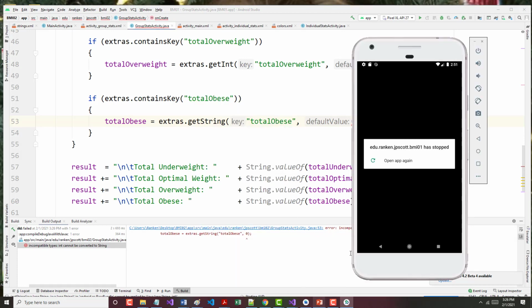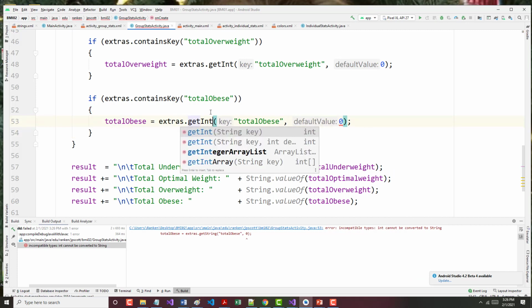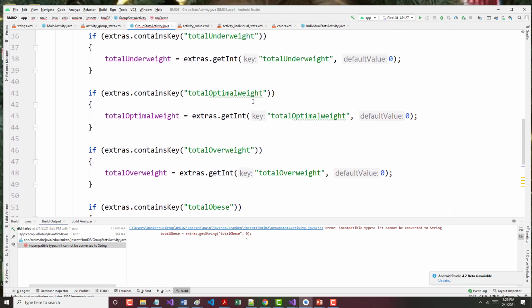Oh, I didn't change one of them. There's an error. I didn't change one of them from a get string to a get int. See that right there? So that's an error. Get int, get int, get int, get int. Good.